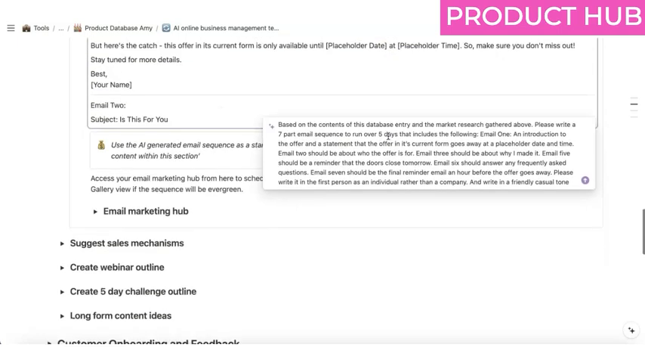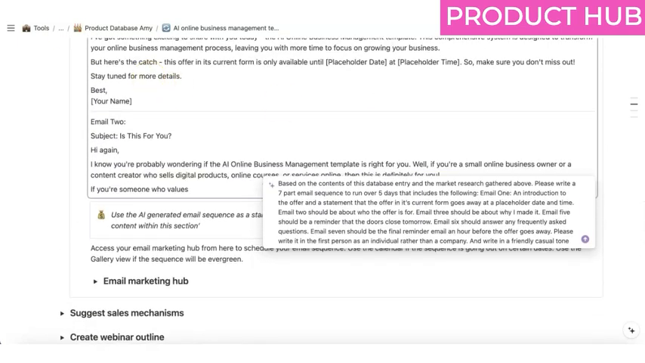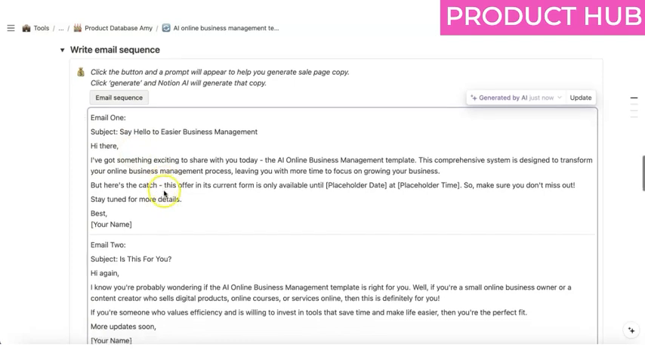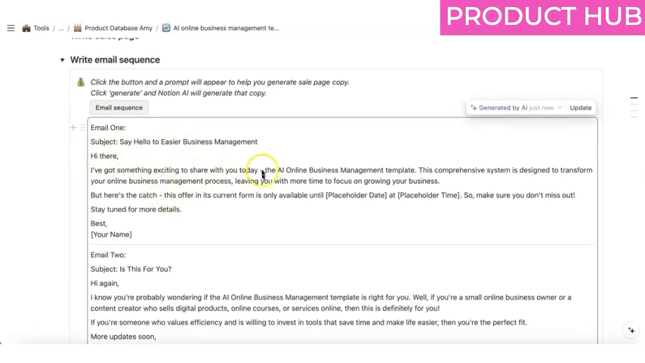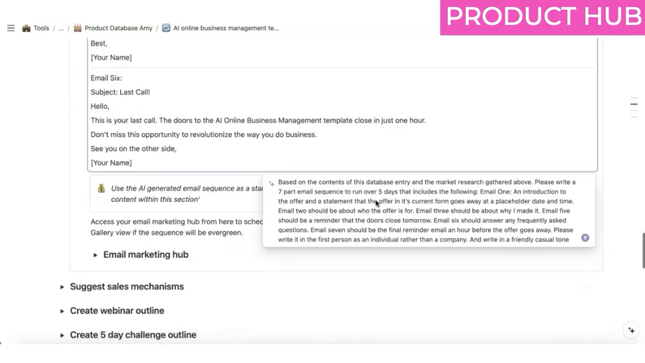So it generates each email. This is going to take a little bit of time, so I shall pause while it does this. Okay, so I've got my email sequences. I can now go into these and edit them the same as the sales page to make them more like me and fill in any of this placeholder information and just add the human touch really.